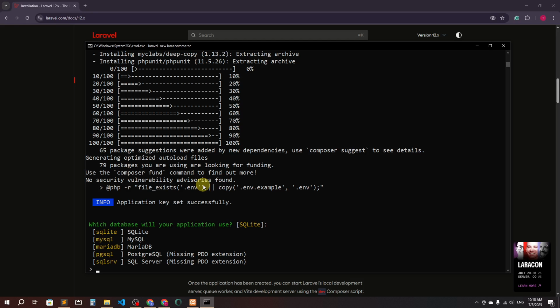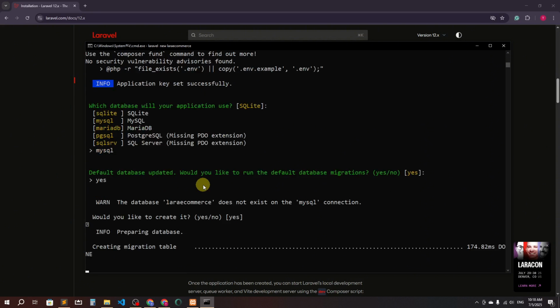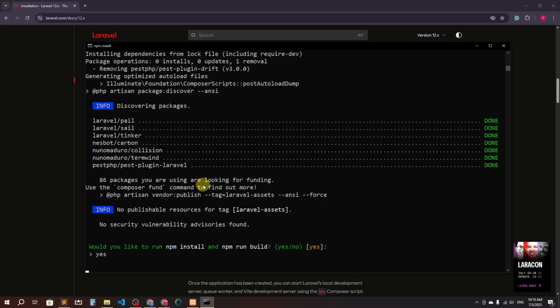Now it's asking which database your application will use. We will use MySQL, right? So I will say MySQL. Would you like to run the default database migration? We haven't created the database yet, right? So maybe we can say yes, no problem. We'll change it if we need it. Okay, I'll say yes. Okay, everything is done.